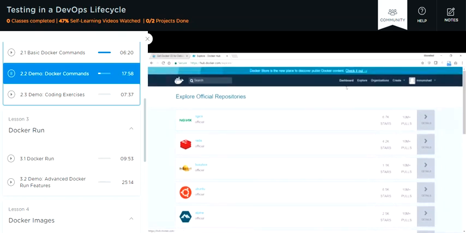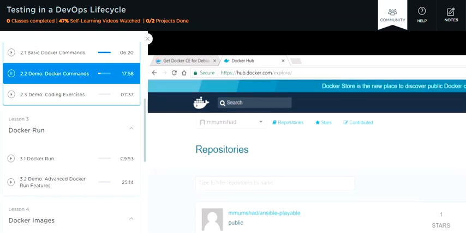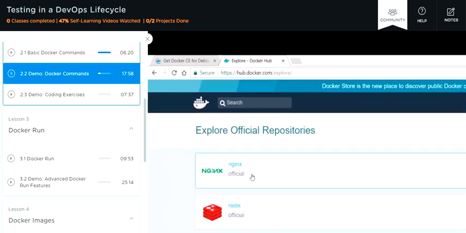On the other hand, if you develop your own images, for example, if I go to my dashboard and I have some images that I use here, such as the Ansible Playbook, etc. If I need to run any of these, then I need to use the name in this particular format, starting with the user ID. So mmshad is my user ID, followed by a forward slash and the name of the repository. You should use names in this format if you are using your own images, or you could simply use the name directly, but then these need to be official repositories that are supported by Docker.